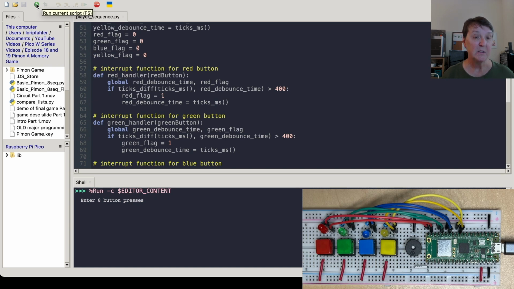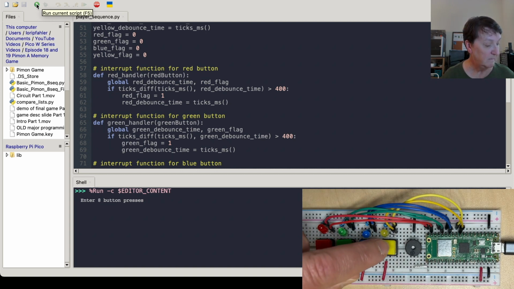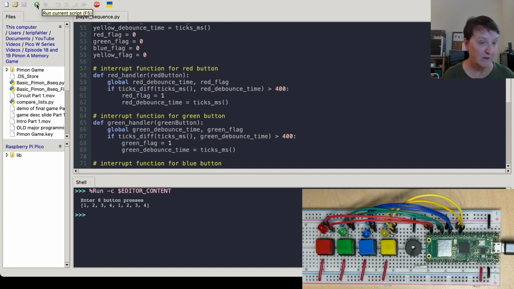So it says to enter 8 button presses. So we'll go over here and I'm going to just enter them in order. It should be 8. And you can see I entered them in order: red, green, blue, and yellow, red, green, blue, and yellow. So it worked.